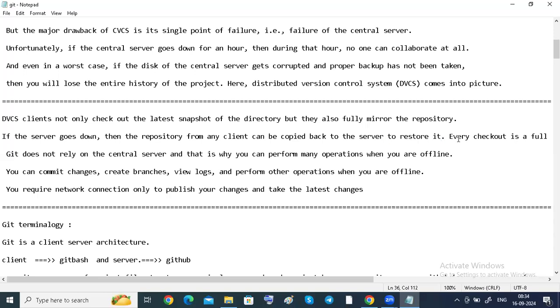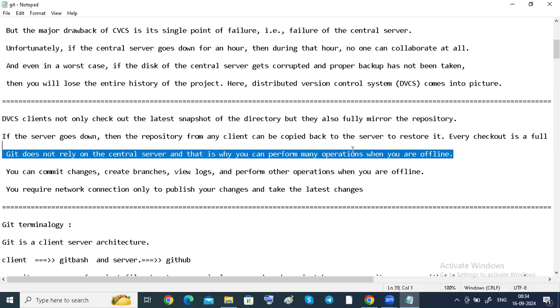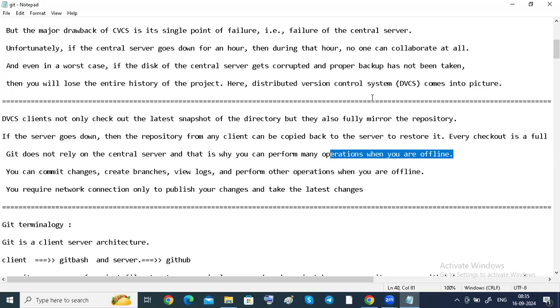Every checkpoint is fully a copy. It does not rely on the central server, guys. That's why you can perform many operations even when you are offline. You don't need any internet connection, because you are developing your code locally, guys. How they develop it, I will show you later.